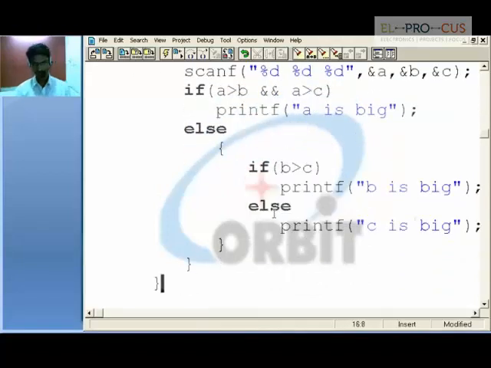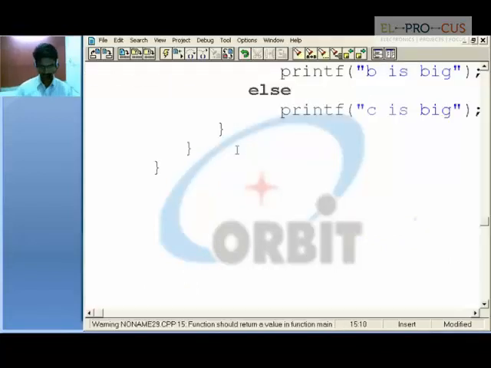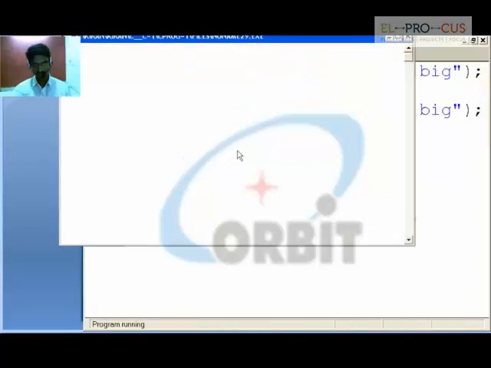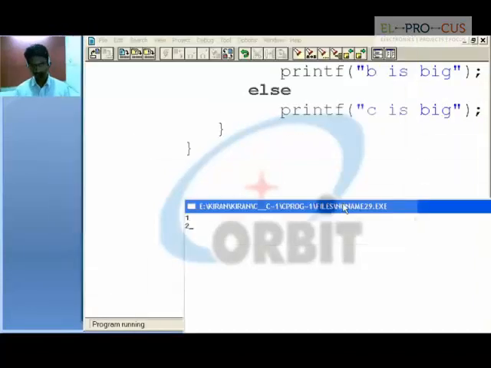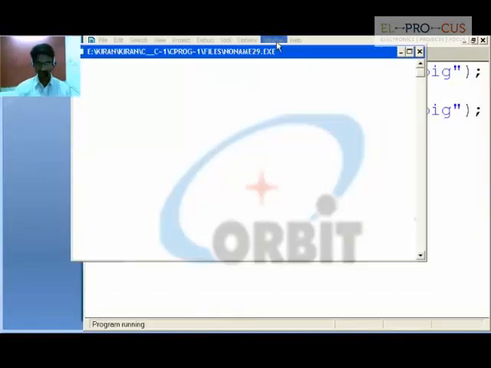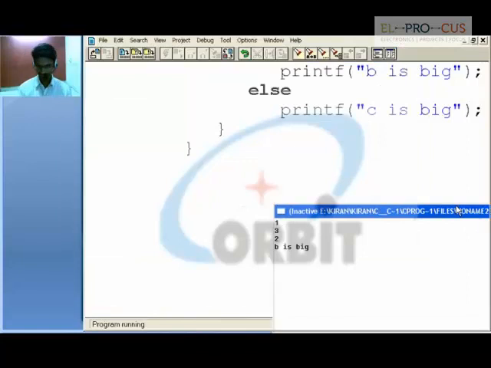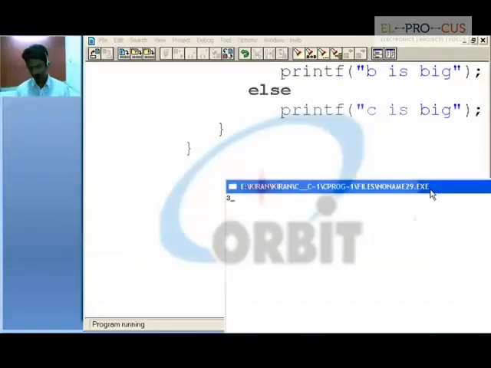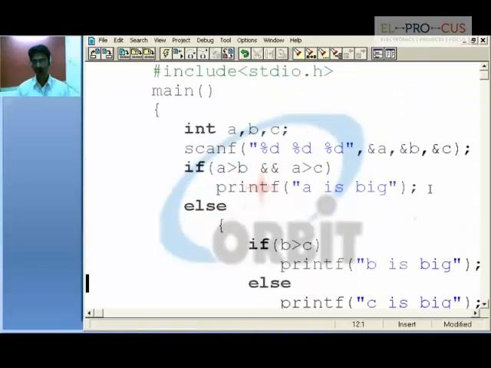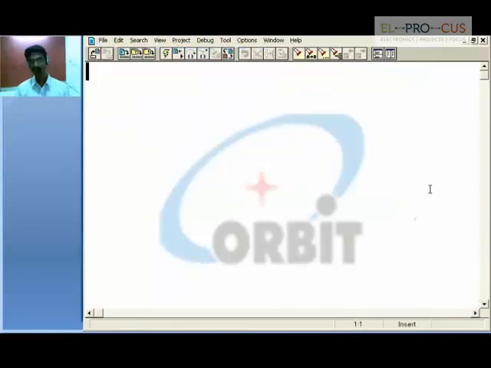So compile the program. Let the values be 1, 2 and 3. So c is big. Taking up inputs like 1, 3 and 2, b is big. Going for the inputs like 3, 2 and 1, it is a is big. So here, to find out the biggest among three given numbers, we can go for using logical operators, or even you can directly go for using the if-else or nested if-else block, in which we have an if condition, an if-else condition in one more if condition or another else block. Now we will go for finding the biggest among four digits by using the logical AND operator.